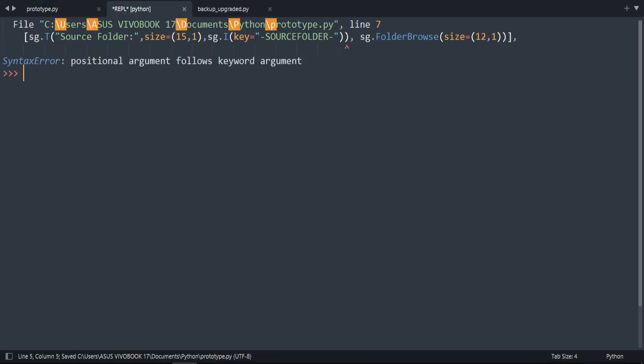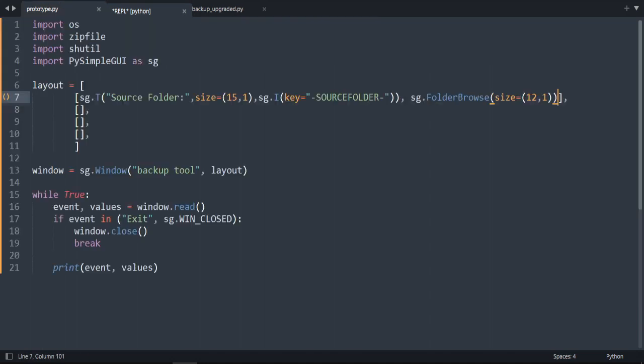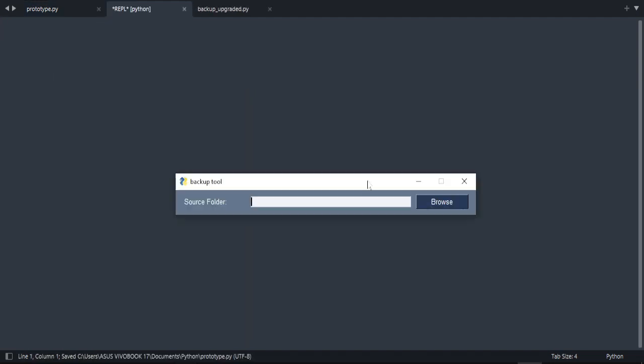Okay, there's a mistake here. Oh, there's two parentheses. And here, okay. So when we open this one, okay, we need to close it here. Okay, let's run it. Okay, amazing.